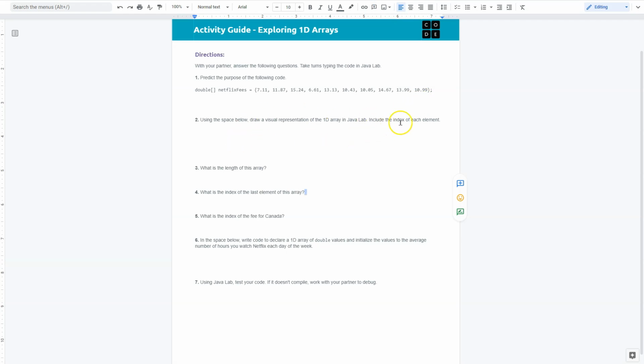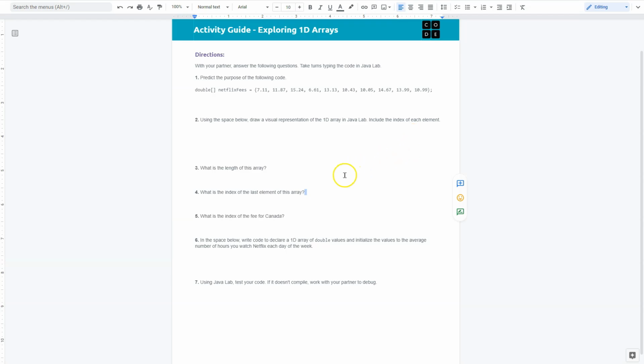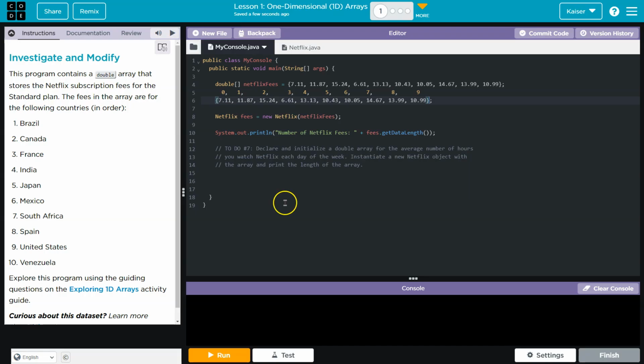Maybe I would try dollars. I'm not sure. What is the length of the array? Ooh, we just hit upon that. The length is actually 10, right? Length means how much stuff is in there. What is the index of the last element of the array? Ooh, this is what we were just talking about, 9.